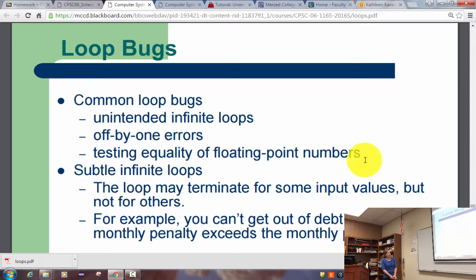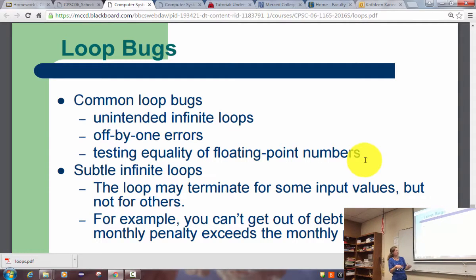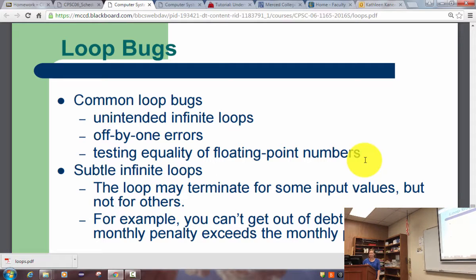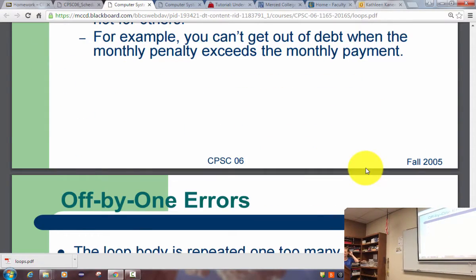Subtle infinite loops are kind of a logic error. Sometimes your loop will terminate if you ask the user for some input. Maybe some of the inputs will make the loop terminate, but then others might not. Okay, so that would be a logic error. That happens a lot.